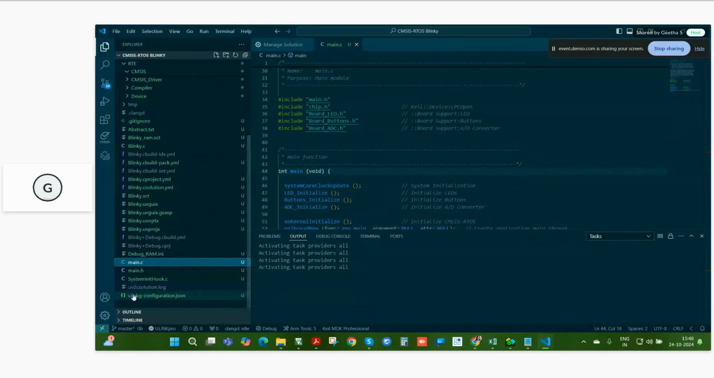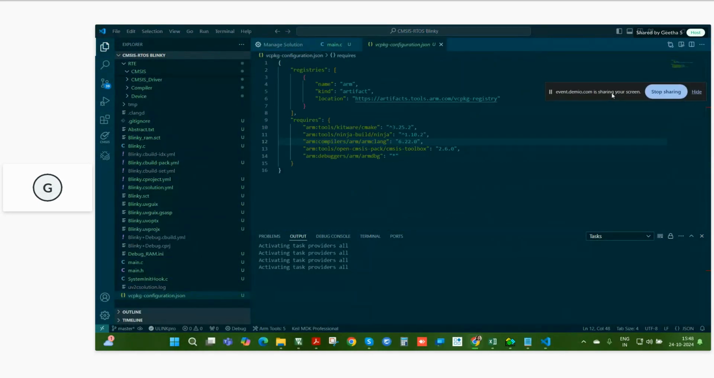First is this vcpkg configuration file. This is the one which will be created by this converter. This will tell what are all the tools required to build this sample project. So you need a CMake of this version, Arm Compiler 6.22, which I changed here. Suppose instead of 6.22, I want this project to be built with the 6.19 compiler.